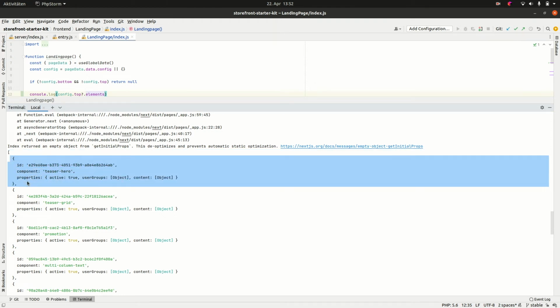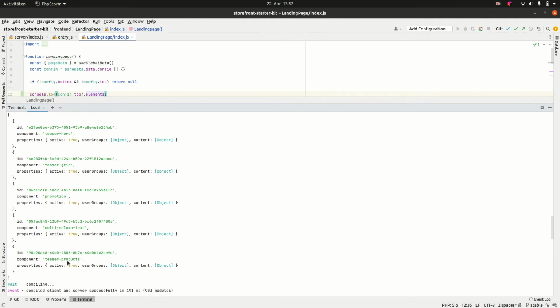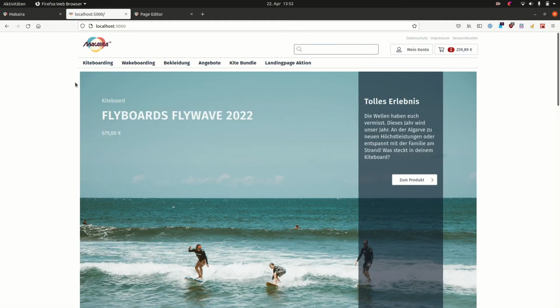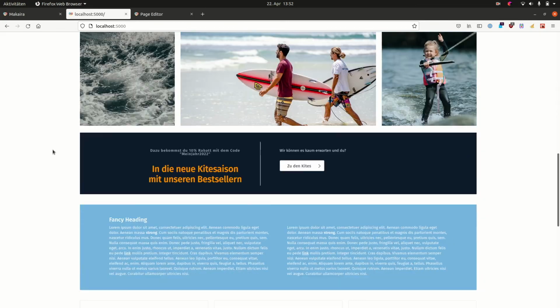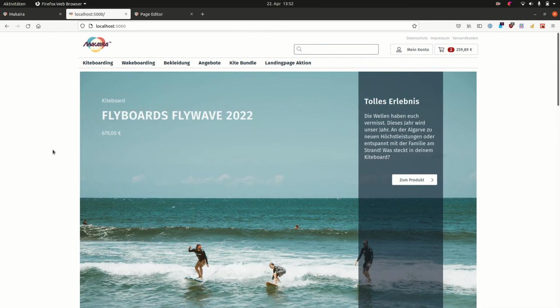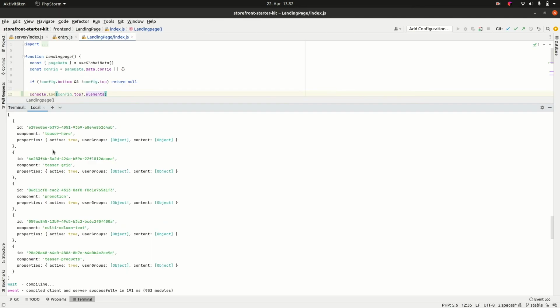From top to bottom, we see teaser hero, teaser grid, promotion, multi-column text, and products. This is pretty much exactly how we maintained it in Page Editor, as it is shown here from top to bottom. And you remember, I just showed you the component editor, where we assigned the identifier teaser-hero. This one is also included here in the key component.